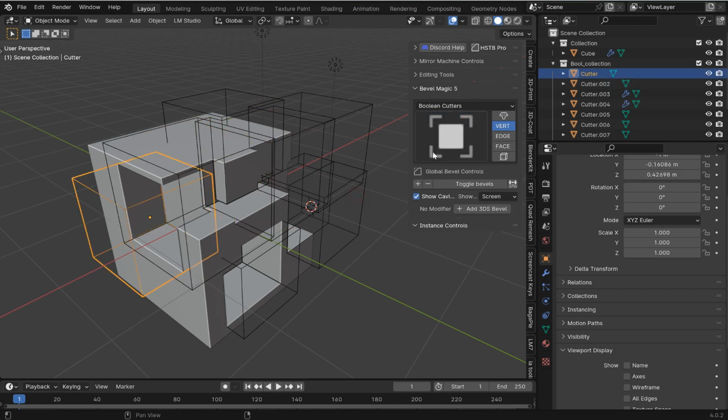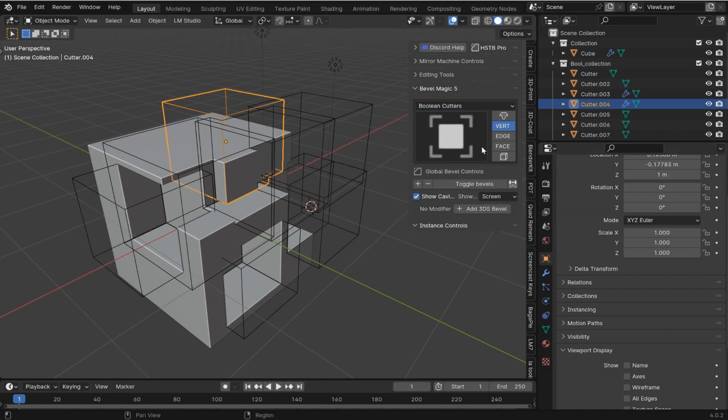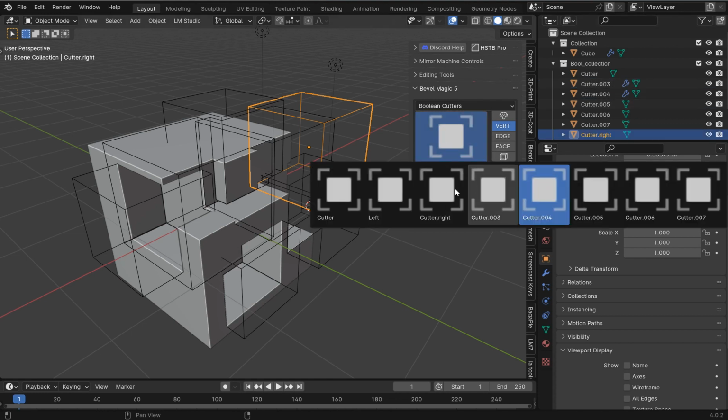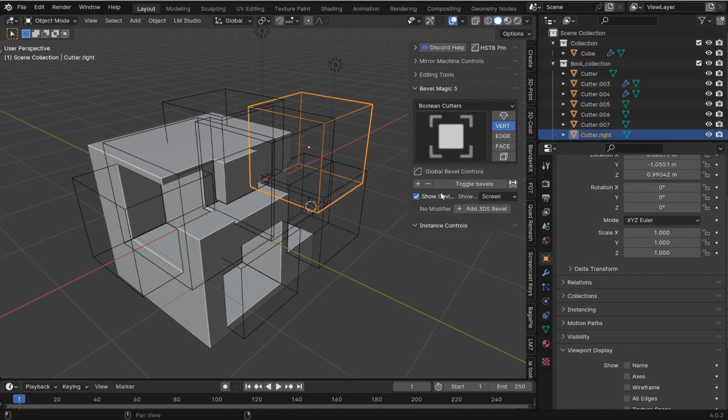So there's a little bit of setup. I can't name things for you, but I have made it a little bit easier. So if you want to, just leave that the way it is, cutter, and just say cutter right, then you can have cutter right and cutter left, and it works out nice.